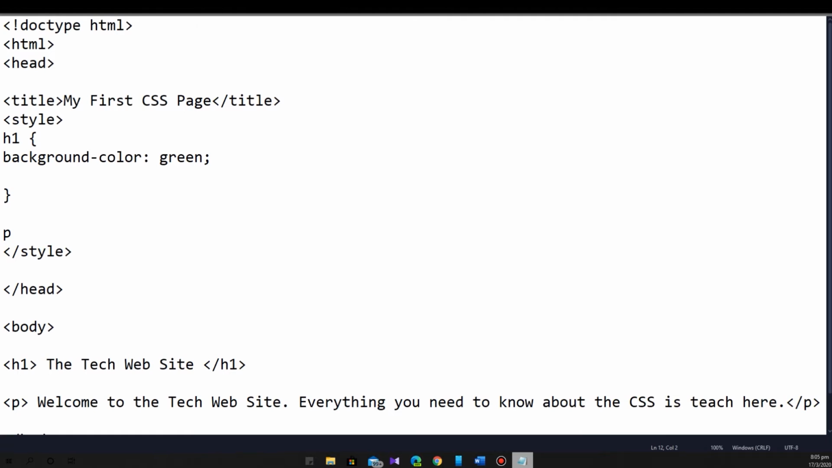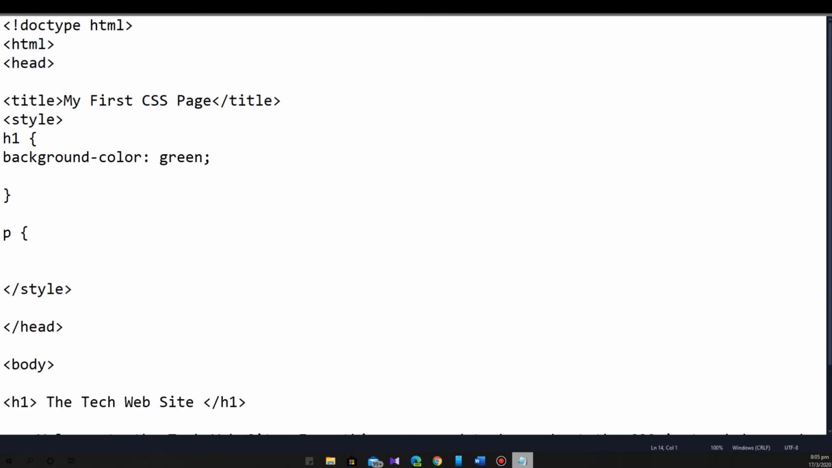Okay, first thing we are going to do is change the size of the p tag. Notice, the property we use for this is font-size colon, let's add 25 pixels. And we add a semicolon to finish the line.